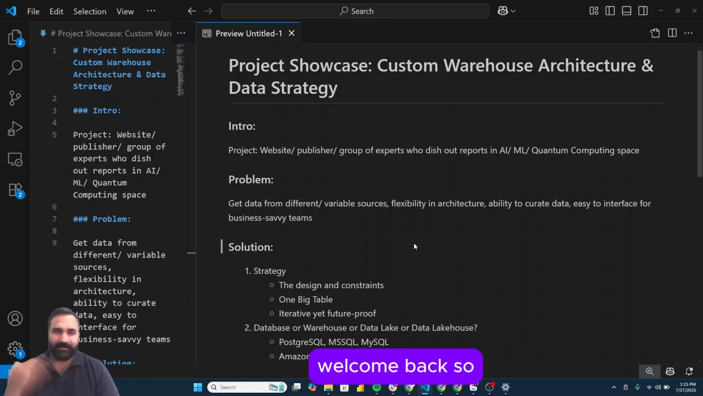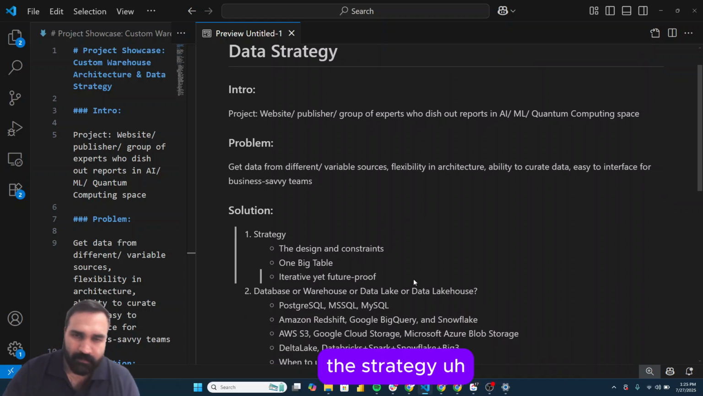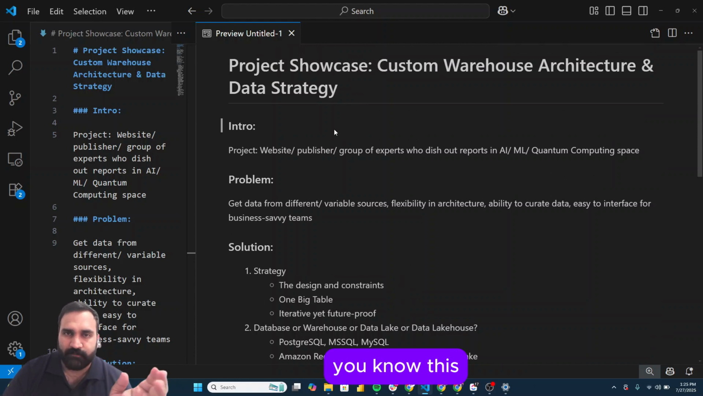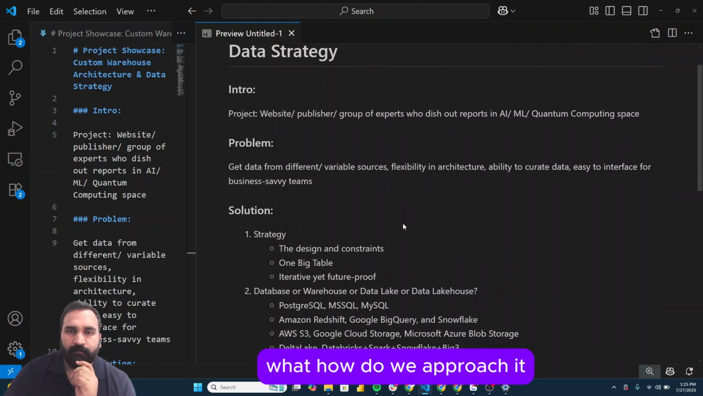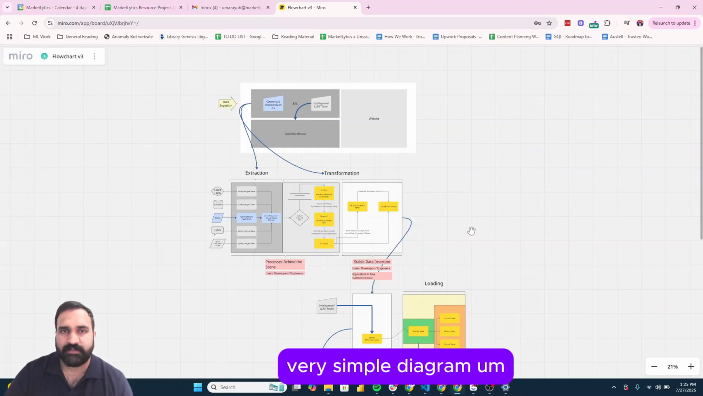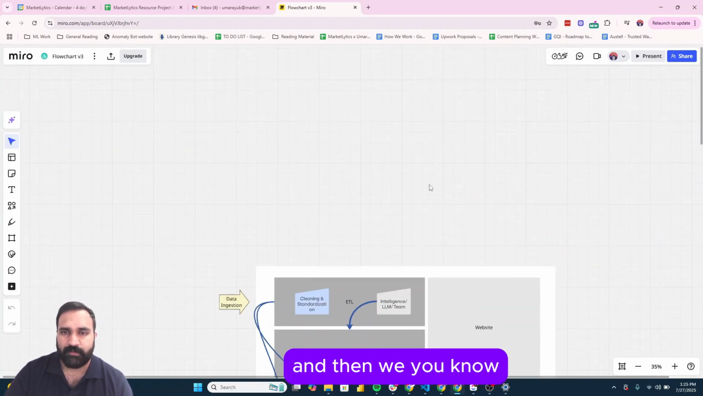Hello, welcome back. In the first section, we'll talk about the strategy. Given this problem, how do we approach it? We approach it very simply, by making a very simple diagram, and then we expand it.